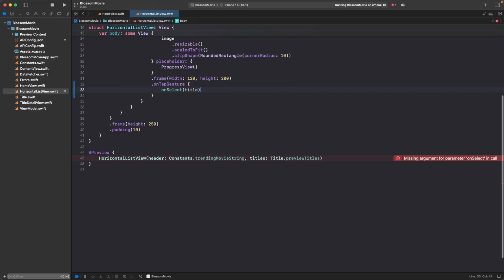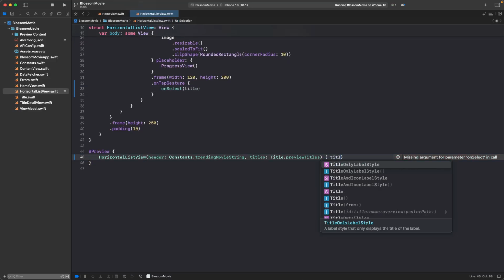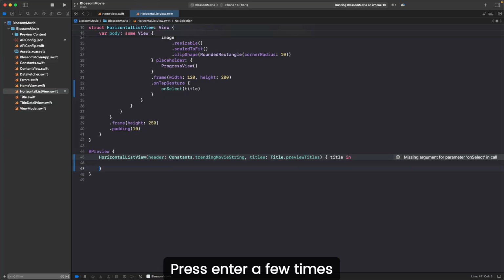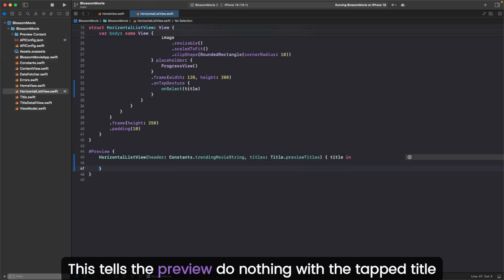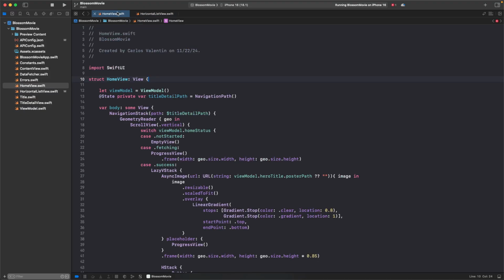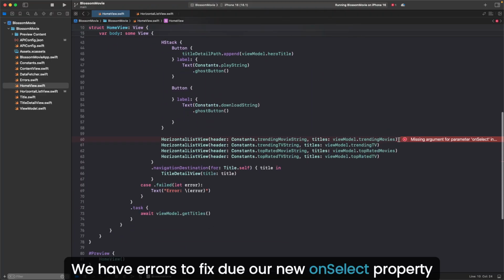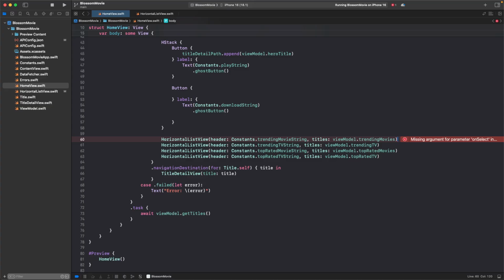Scroll down. After the closing parentheses, open brace, title in, press enter a few times. This tells the preview, do nothing with the tapped title. With this completed, we can go back to HomeView, scroll down. We have some errors to fix due to our new onSelect property.